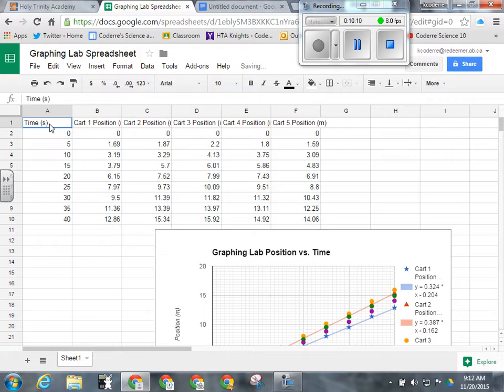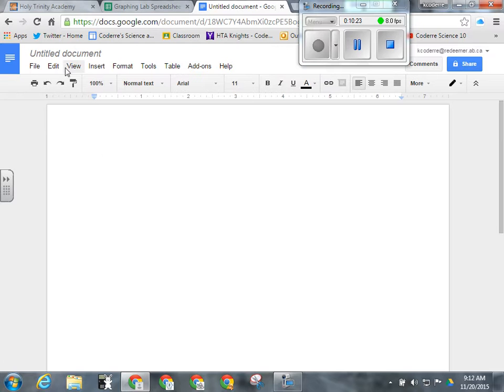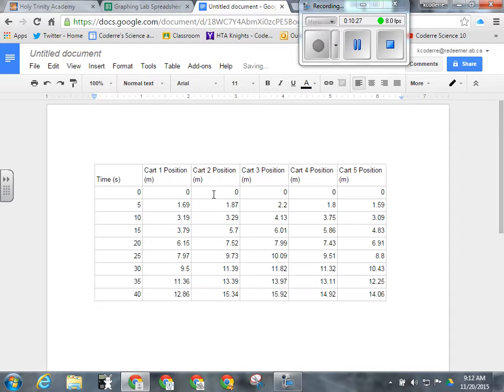Now, your lab report asks you to copy both the chart, that's this, and the graph over into your lab report. Which isn't hard. You just copy it, press Control C, and then take it over to here and paste it. It comes over.